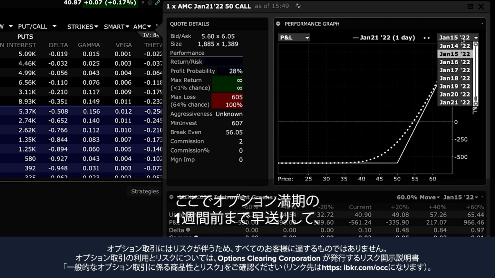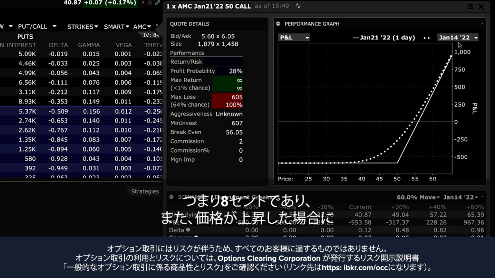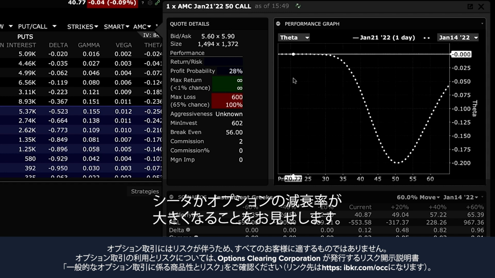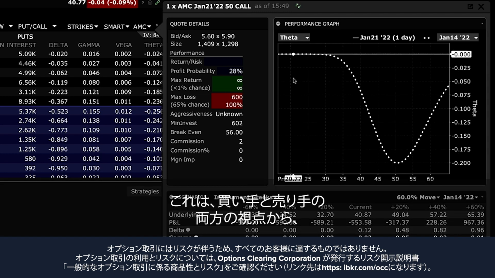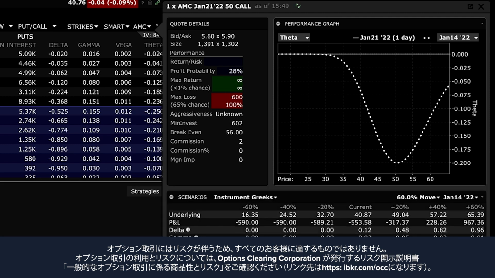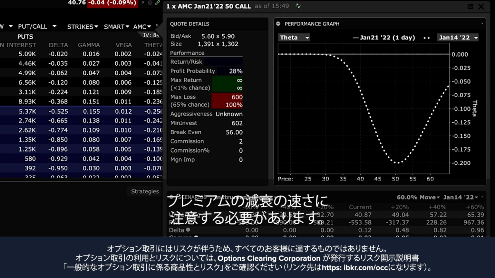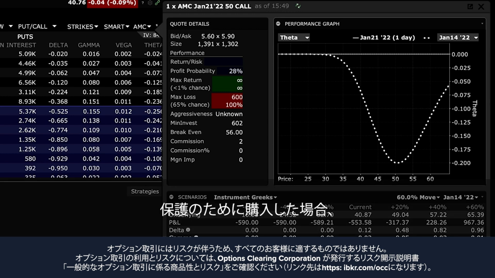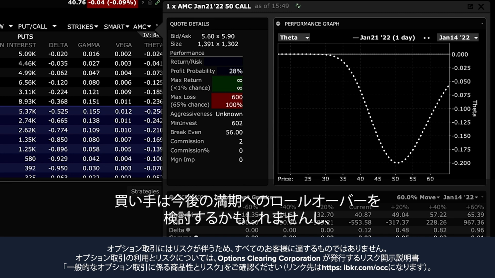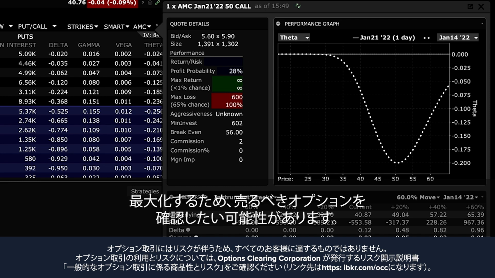Now, fast forward to 1 week prior to option expiration to show that theta at the current price is negative 0.08 or 8 cents, and that should price increase, theta, or the rate at which the option decays, is greater. This is valuable information for an option trader from the perspective of both buyer and seller. A buyer needs to be aware of how quickly the premium is eroding if the option is still out of the money towards expiration. If bought for protective purchases, the buyer might consider rolling to a further maturity. An option seller might want to know which option to write to maximise time decay for out-the-money options.